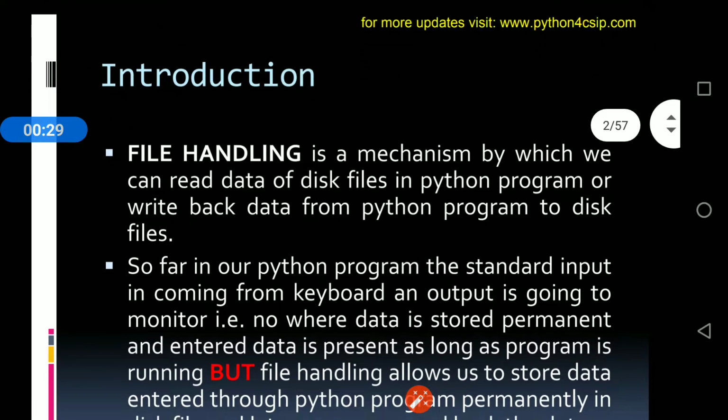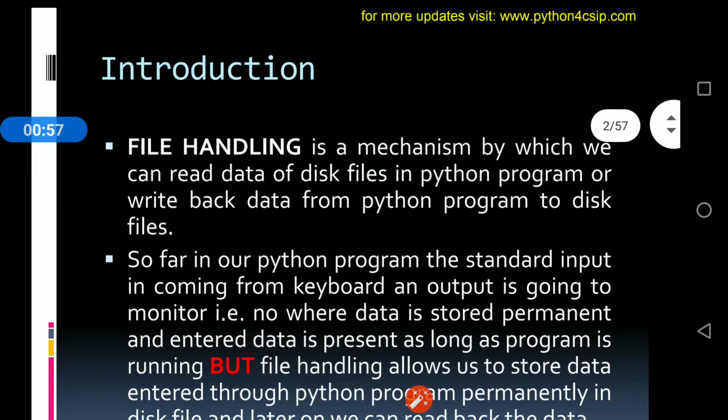So what is file handling? Now, file handling is a method by which we can read the data or write data into the disk files. Now, what is disk files? Disk means hard disk. As you all know, whenever we create a file, it is stored in one of the drives of the hard disk. So, we are talking about those files which are stored in drive of the hard disk drive. So, these files are called as disk files. So, using a Python program, if we read data from those files and write data into those files, that is called as data file handling.